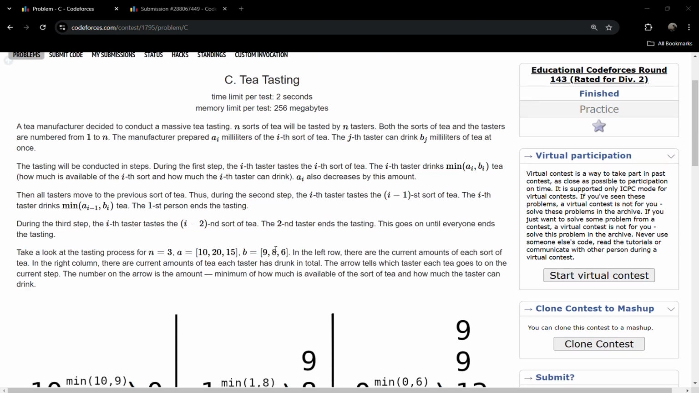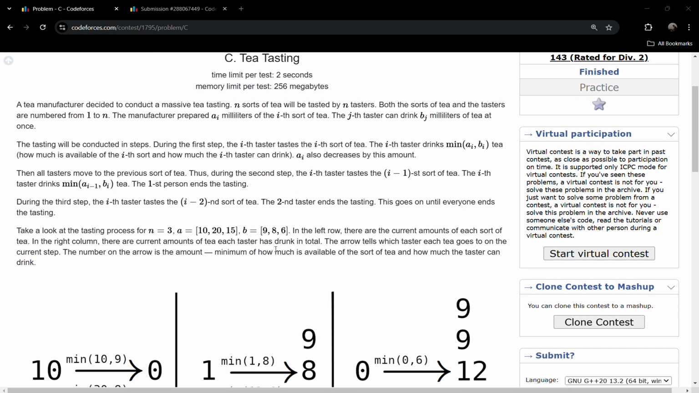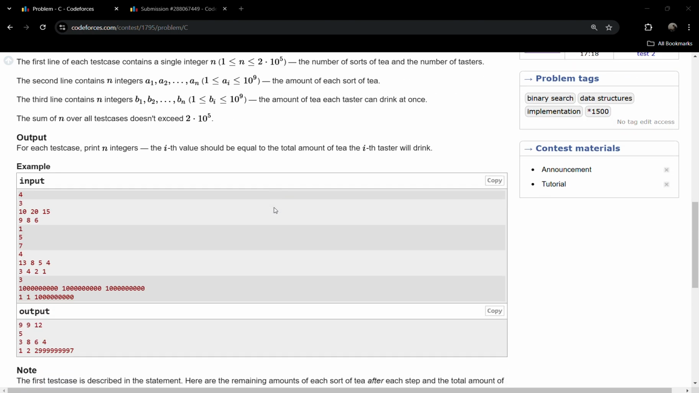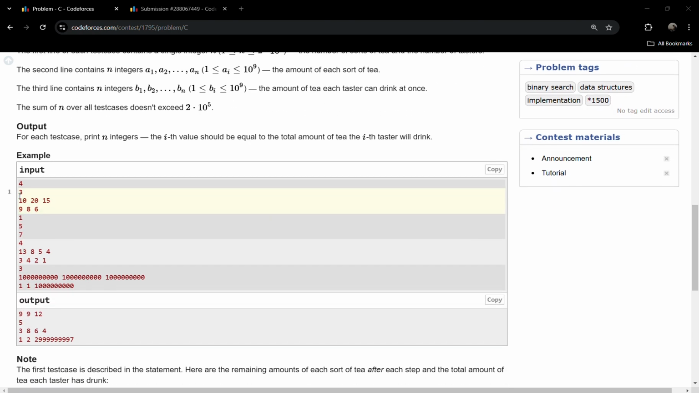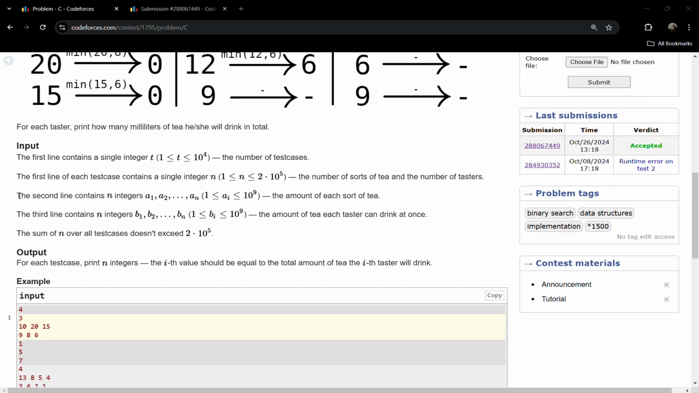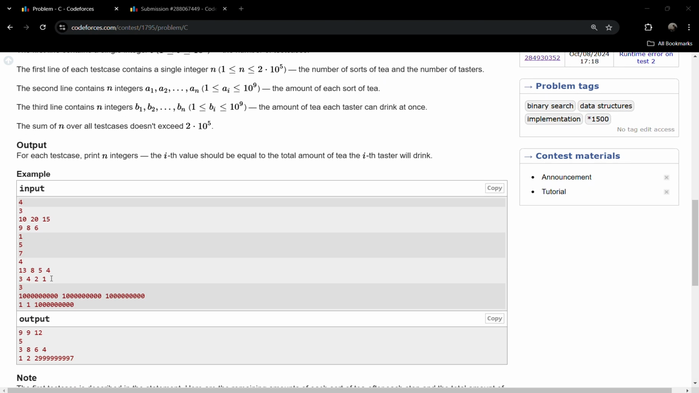In the next step, the tasters shift their position by one to the left, and the first taster finishes their testing. So basically what is happening, let us take a look at this first sample test case, and finally we have to output how much every taster has drunk.